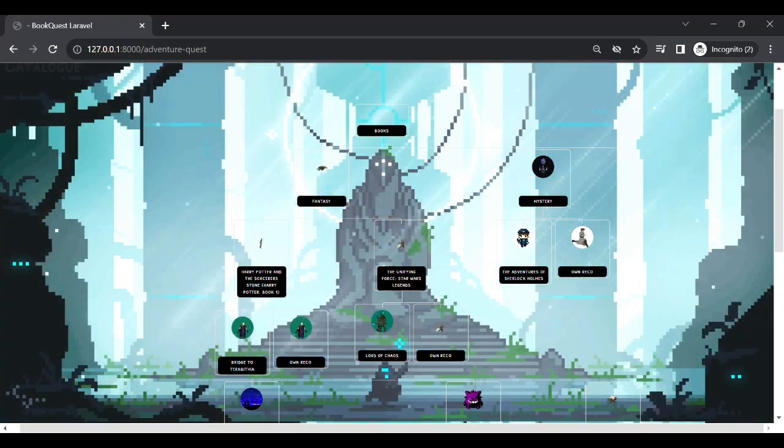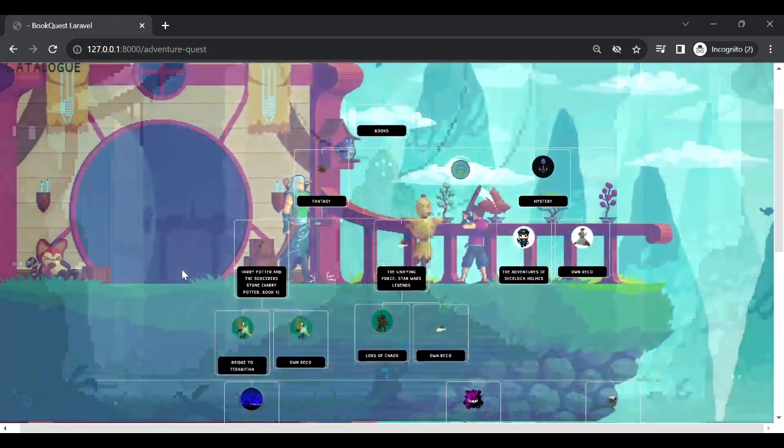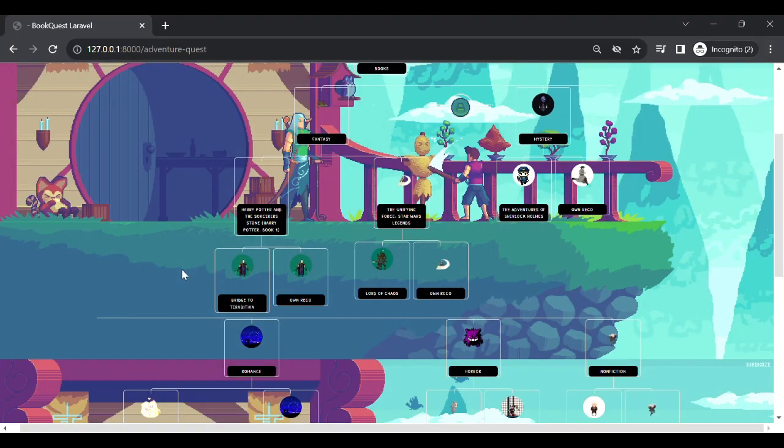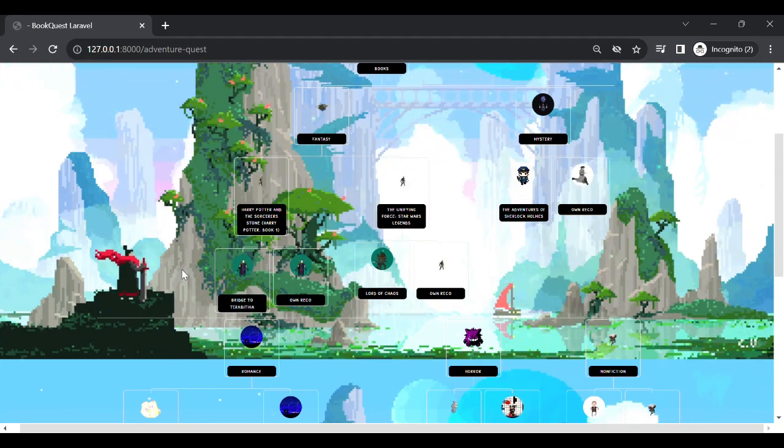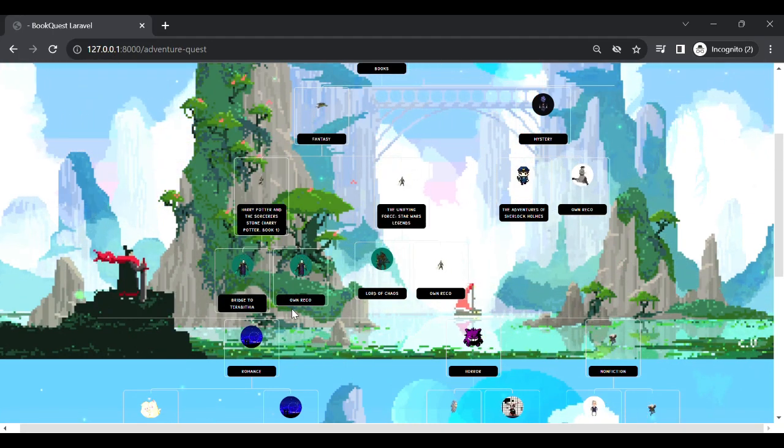Through this skill tree, we hope to gamify reading and make it a more enjoyable experience for everyone, and hope that the literacy rate amongst people that we know would increase. Now, moving on to the book catalog.